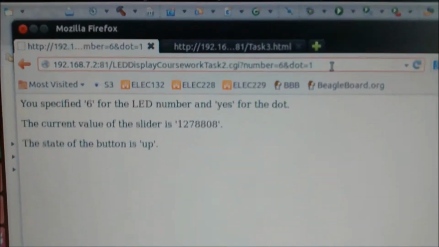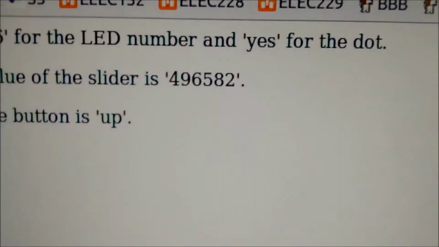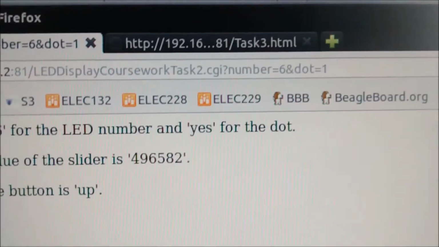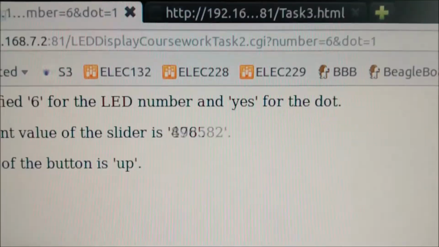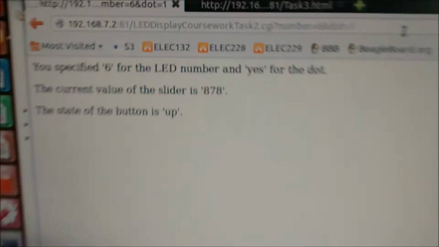If I then just move the slider, just hit enter again in the URL, the number then changes. Again, if I just move the slider a bit more and then hit enter again, the number changes again.